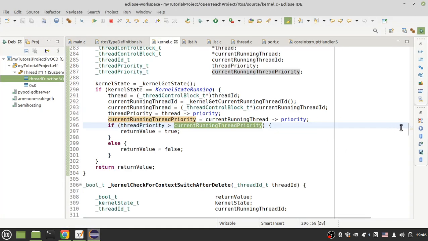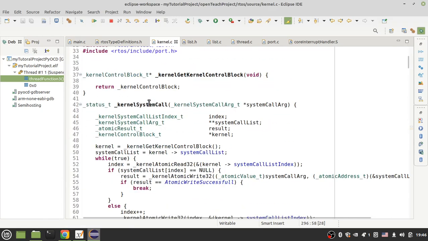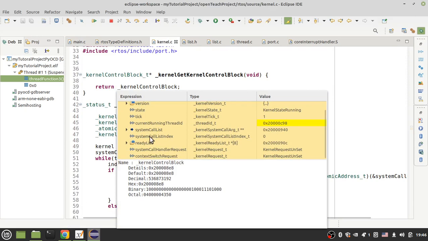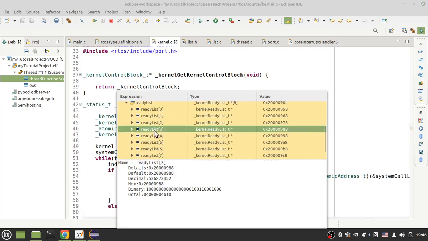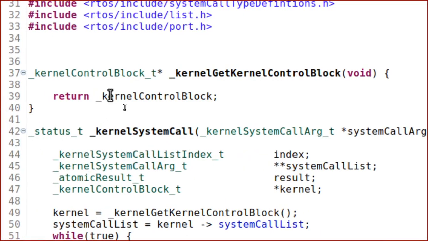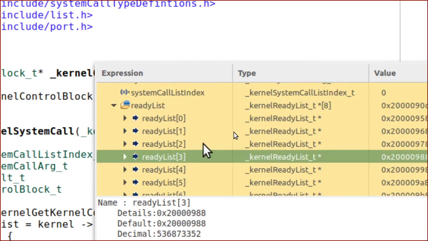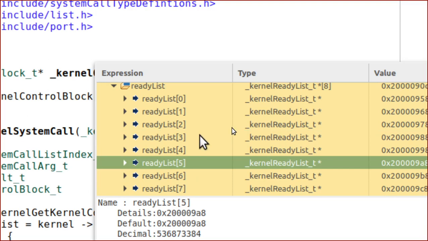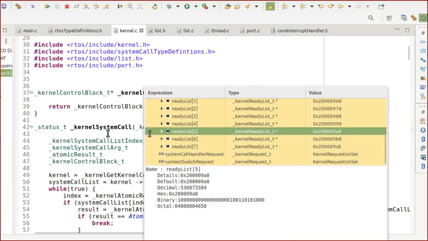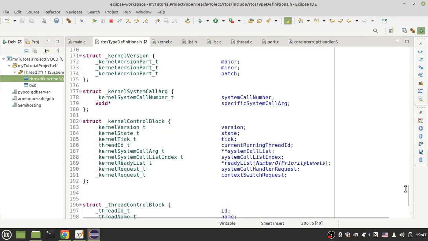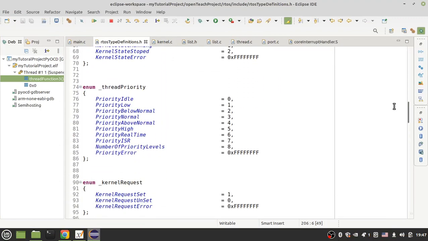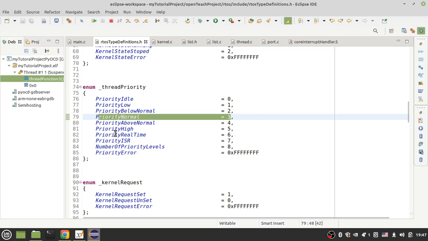Another time in kernel.c, in kernel control block, and in ready list. Ready list number 3 is priority of normal, and 5 is priority of high. Okay, priority high number is 5. You can see here priority levels: normal is 3 and high is 5.